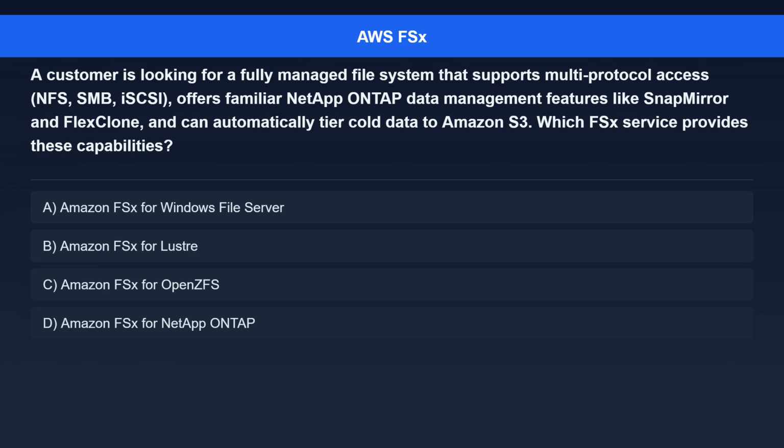Question 3. A customer is looking for a fully managed file system that supports multi-protocol access: NFS, SMB, iSCSI, offers familiar NetApp ONTAP data management features like SnapMirror and FlexClone, and can automatically tier cold data to Amazon S3. Which FSx service provides these capabilities?